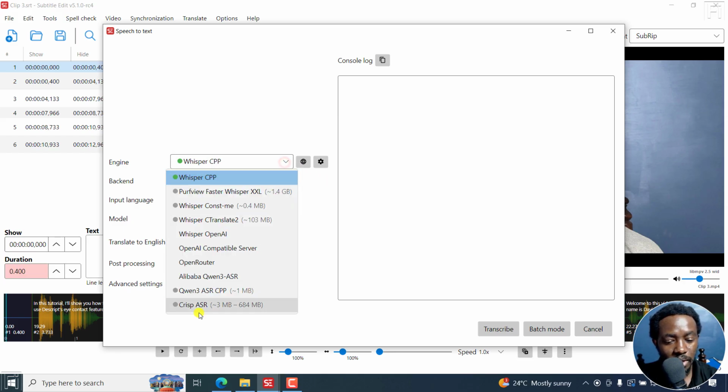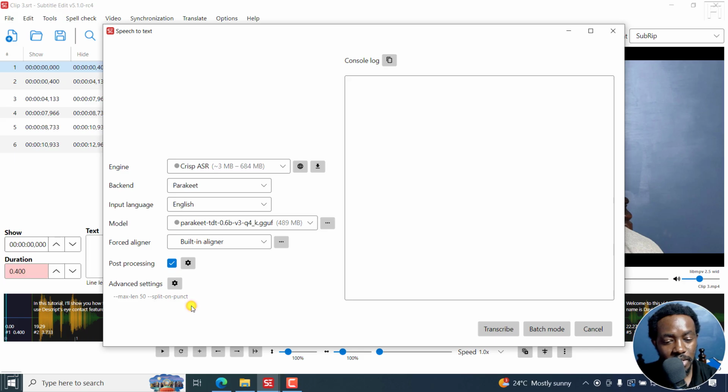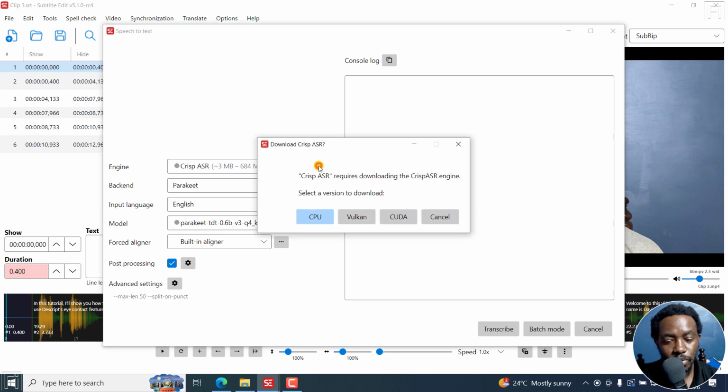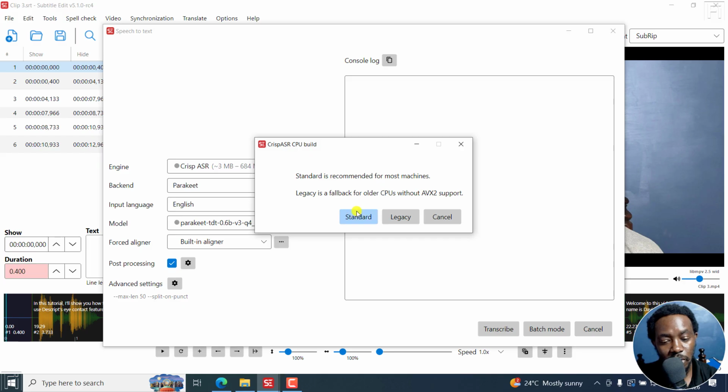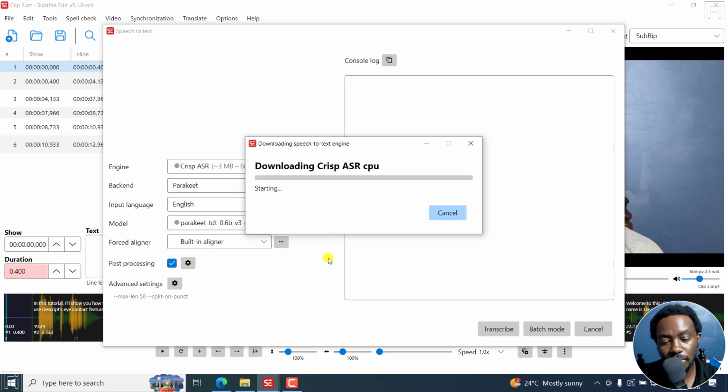If I come to something like Crisp ASR and select it, we have the backend of Parakeet. And if I click on this download button, we get the option to select a version to download: CPU, Vulkan, CUDA. If I click on CPU, I get the option to download the standard or legacy, whatever. I'll click on standard, and this is a small file. It's going to download fast.